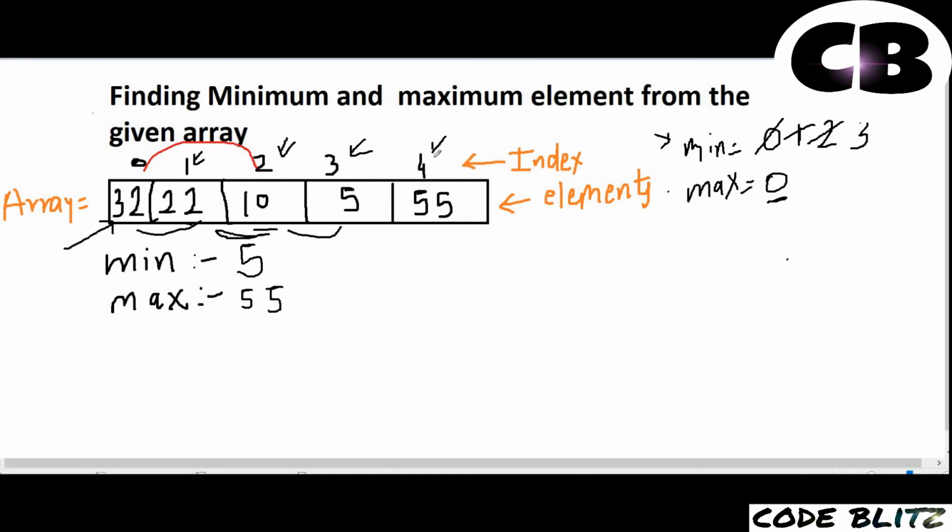Similarly for index 4, we will compare this value 55 with the minimum index. The minimum value is present at index 3. So we will compare these two, and after comparison we found that 5 is the minimum, therefore we will keep the index 3 as it is.